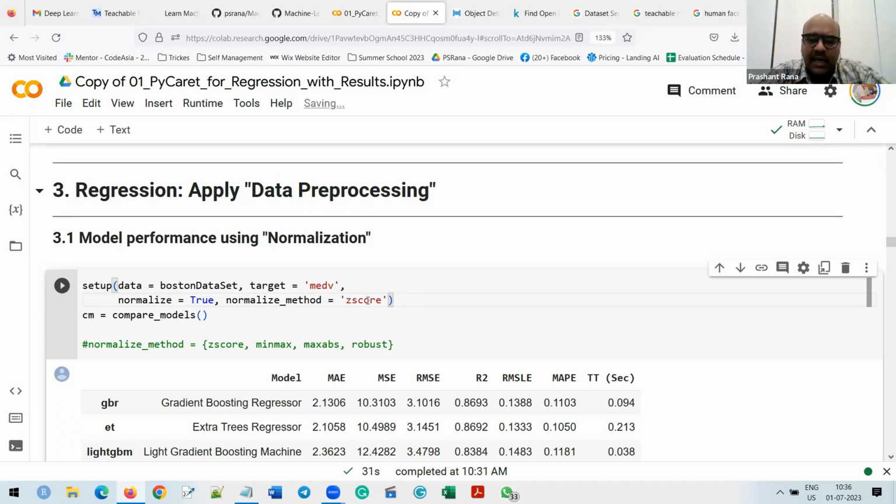There are multiple normalization methods. Z-score is one of the common methods. Again, min max, max absolute, robust. So in this example, first we need to enable the normalization. First make it true, and after that, choose which normalization method I want to apply. So we changed the setup function, and again we are comparing all the models.